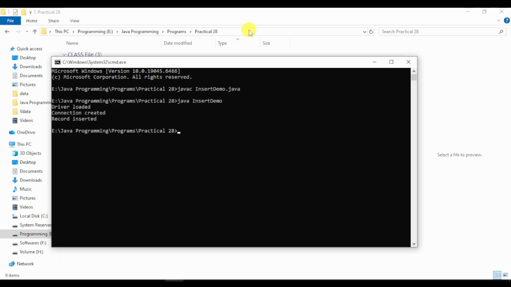After entering, you can see the driver is loaded. The first message is printed, the second message is also printed, connection created, then the third message is printed as record insert. That means the value of our table is inserted into the database.